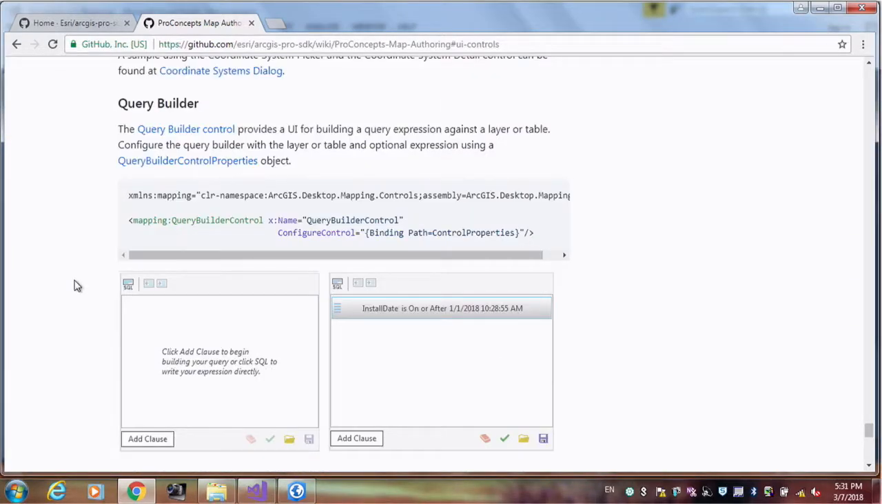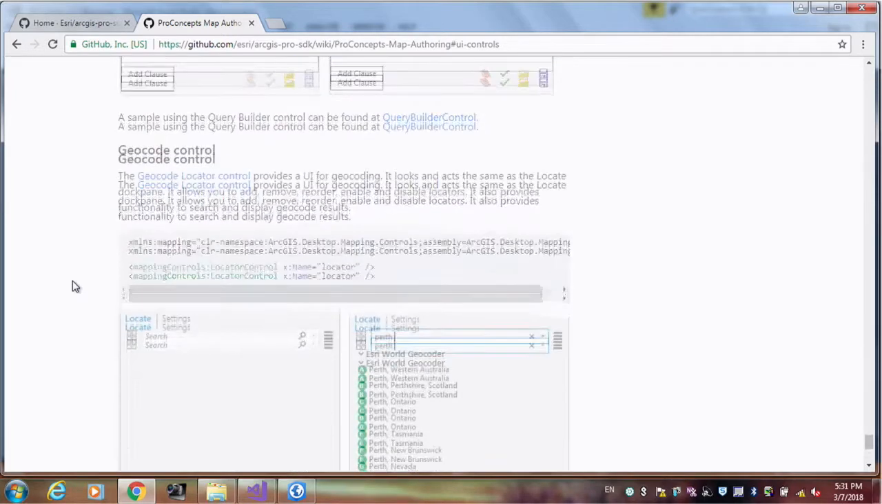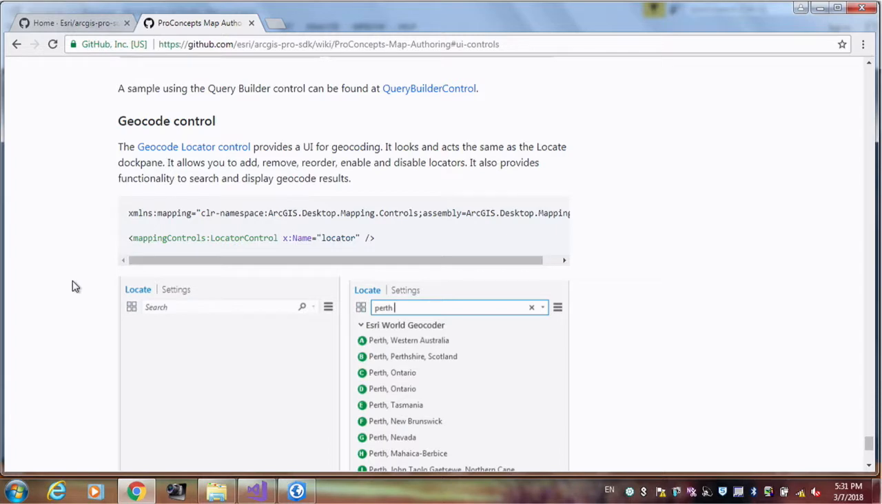We also added a query builder control, which is the same control that you would see when you go to layer properties and look at a definition query of a layer. It helps you build an SQL query. You can use that within your own applications to perhaps run a search on a feature class or a layer, or run a selection set on a feature class or layer, or even do definition query modifications if you want as well.